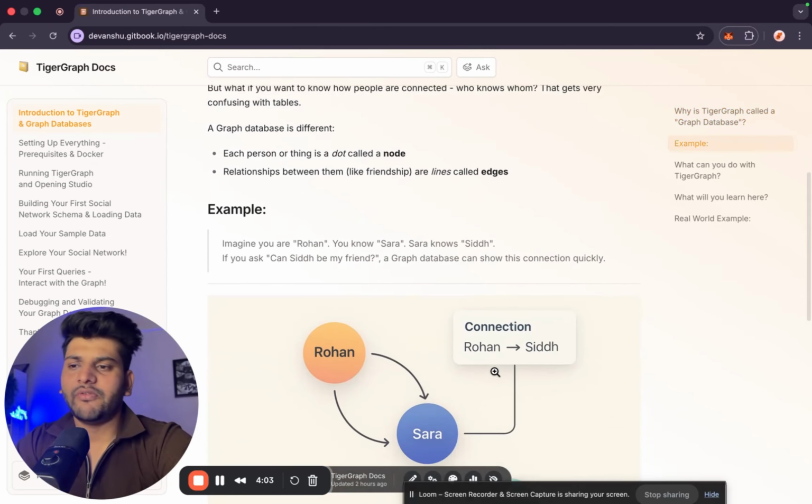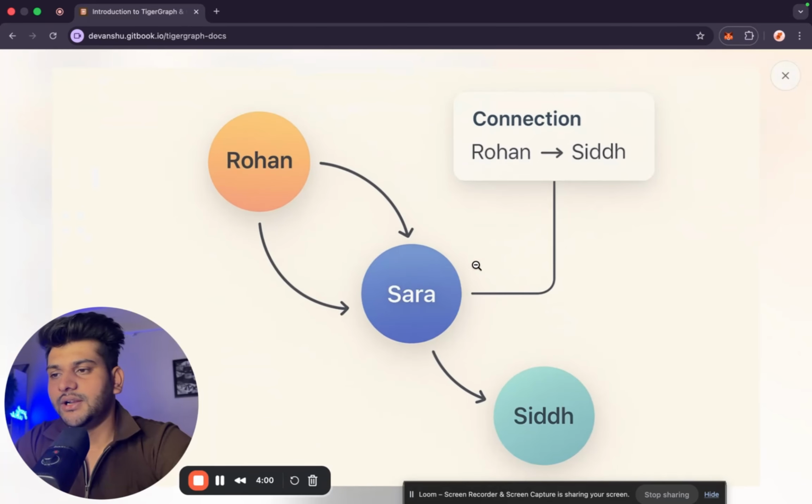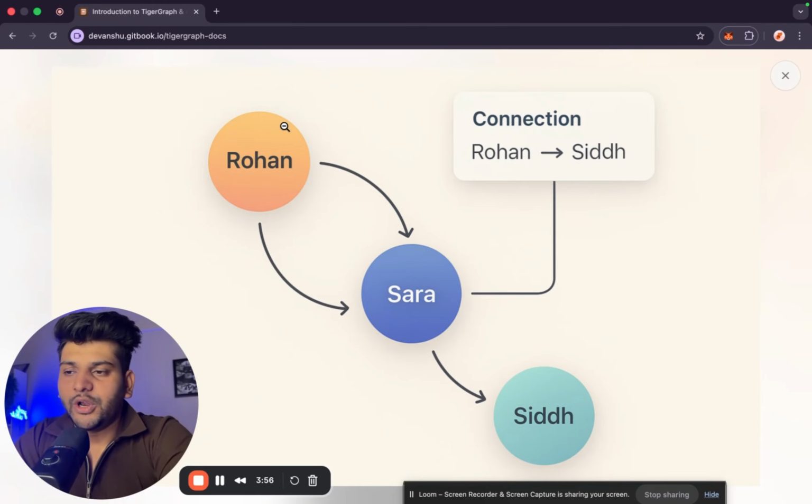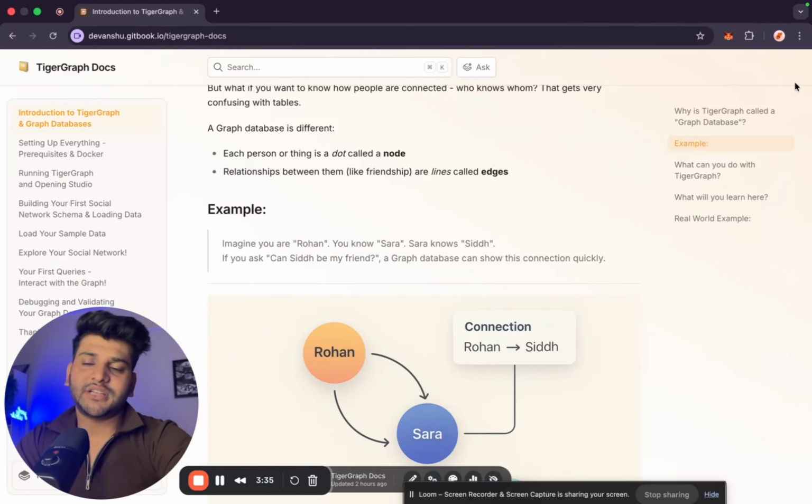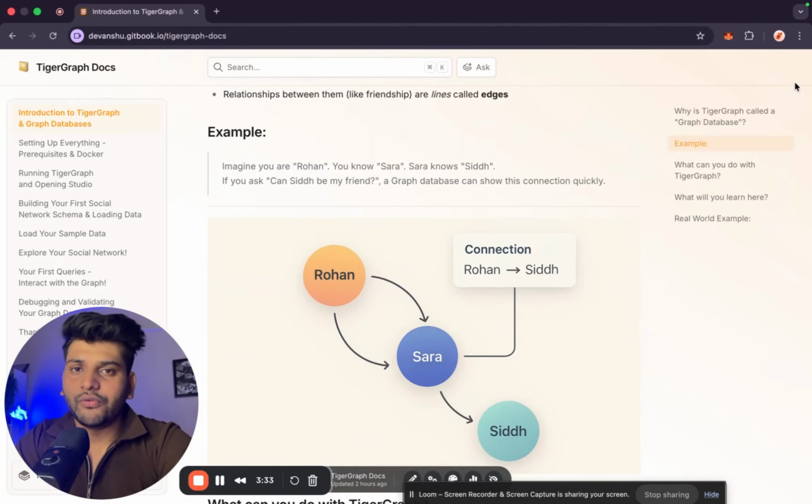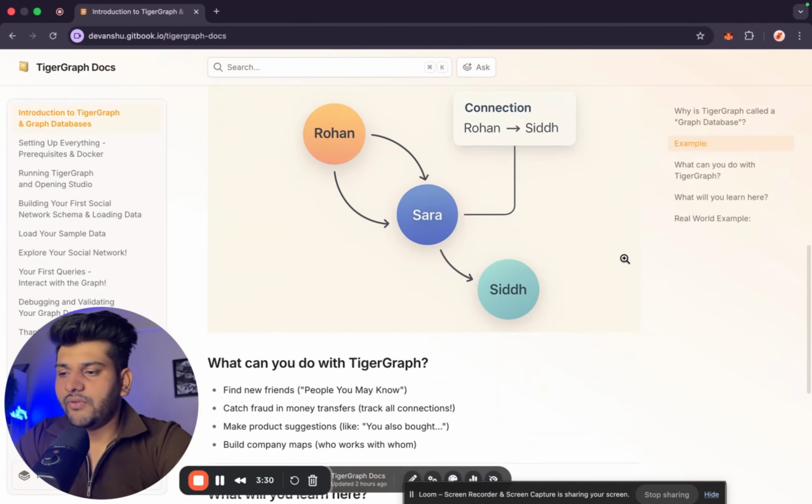Let's give an example and understand it in a better way. Let's say this is one node, and this line is an edge. So this is node 1, node 2, node 3. Let's say Rohan is a friend of Sarah, Sarah is a friend of Rohan, and Sarah is also a friend of Sid. So Rohan and Sid can also be friends because there is a mutual friend called Sarah. Graph databases make this recommendation system, and finding new friends like this, very easy for everyone.